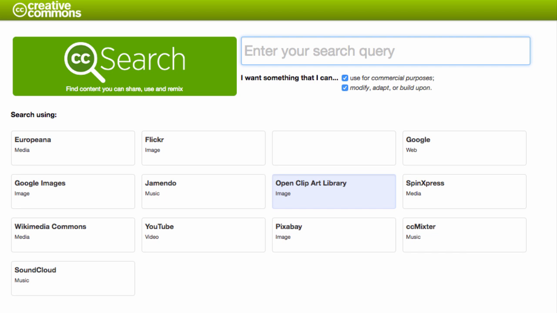So think about an image that you need for something. I'm going to be a little meta here and actually look for Creative Commons related images. And I'm going to go through Google Images, but pick whatever topic you want and choose whatever site you want to search on.